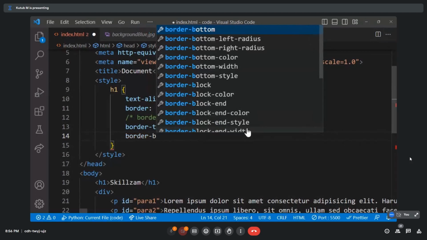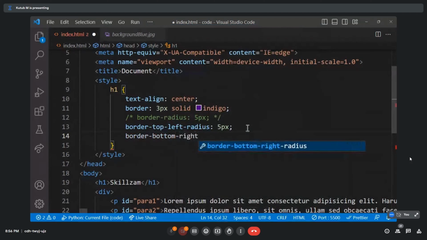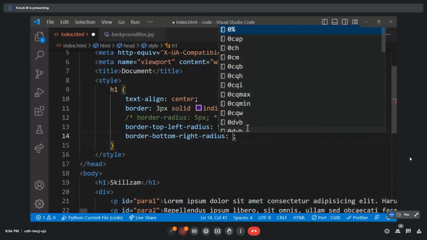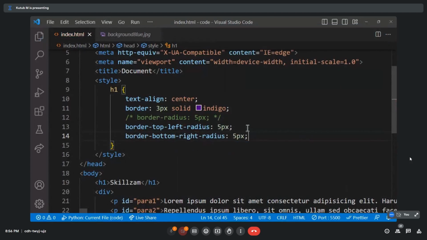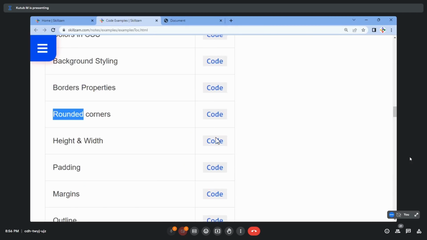Border bottom right, then there is radius. Then I'll make this also 5 pixel. So what it makes, the top left and bottom right, this and this will be rounded, whereas these and this will be sharp edges. Okay, understood, guys? Yes, sir. Okay, good. So yeah, that's about rounded corners.